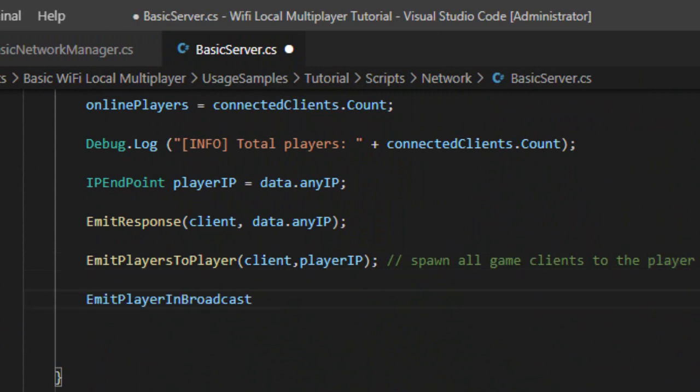Finally, we need to send the new player to the old players who are already in the game. For this, we will create a new method called emitPlayer in broadcast.